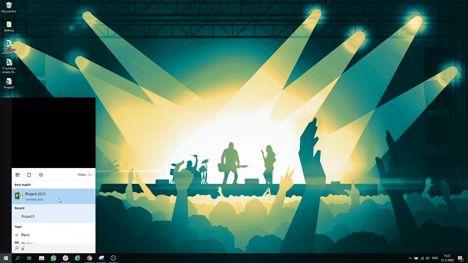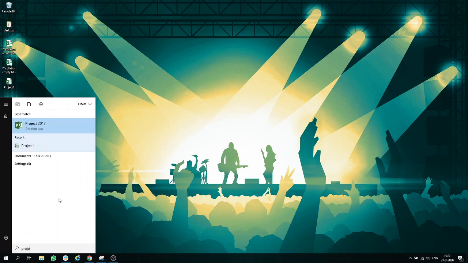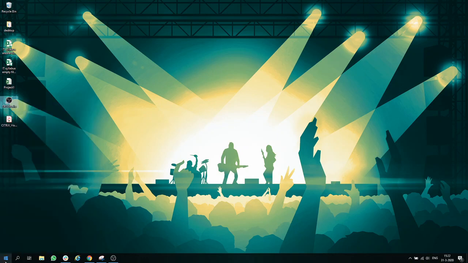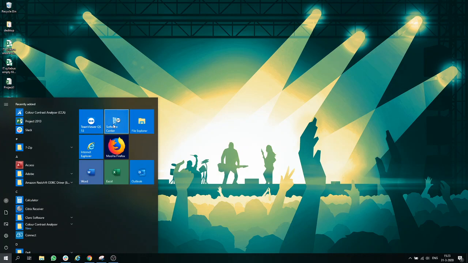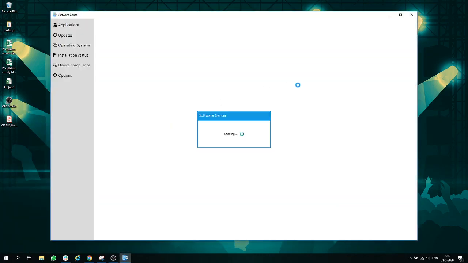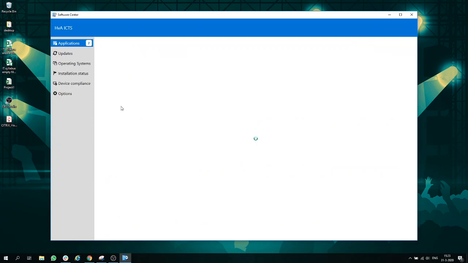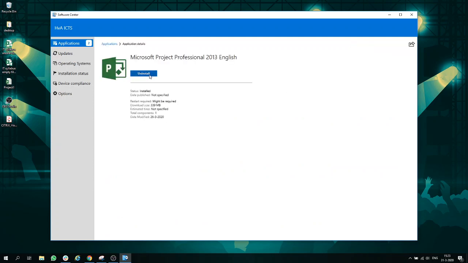And probably you don't have Project installed, then you need to first go to the Software Center. Let me go there again. Software Center, and then search for Microsoft Project. Now we have it. I can uninstall because I already installed it. So if you open this up for the first time, you should see install here. And that's the way to get Microsoft Project on your device on Citrix.